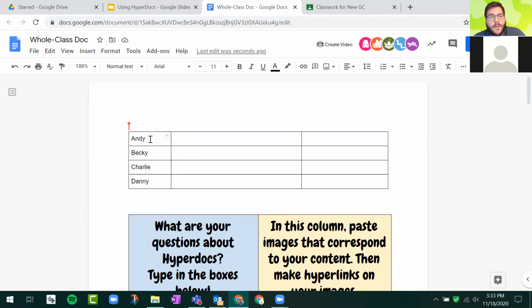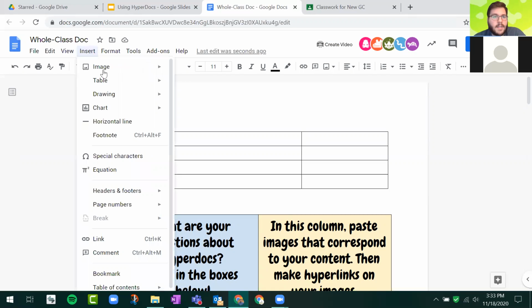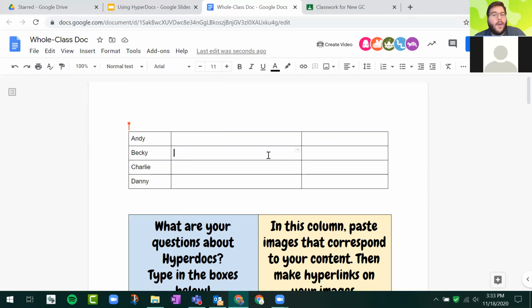A lot of the stuff we're doing in Google Docs is really table based, where we just go to insert and make a table of whatever size that we want. And then from there, we can label it and color it and do all that stuff from there.